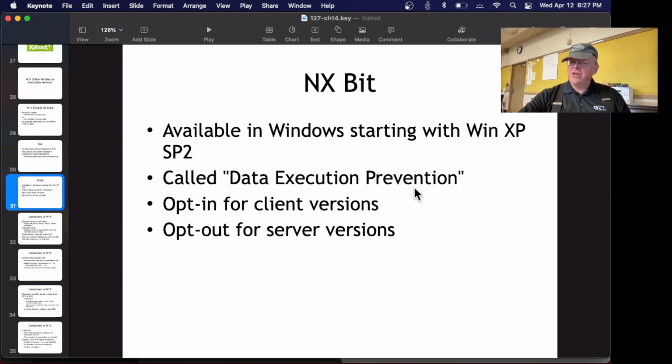In client versions of Windows, like Windows 10 and Windows 11, it is opt-in, which means it is only applied to essential system processes. On servers, it's applied to everything except things you add to an exception list. For client versions, you probably want to run old code that's written sloppily and relies upon writing and executing code. But on a server, you probably only want to use modern code that doesn't use this poor practice.